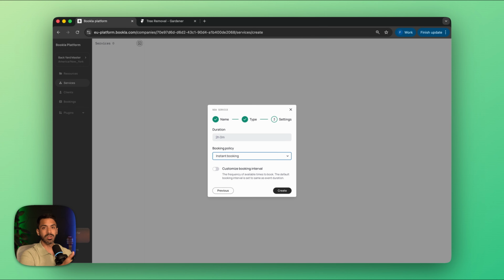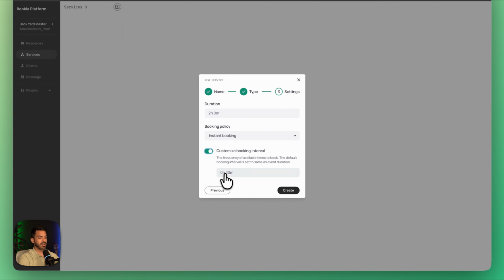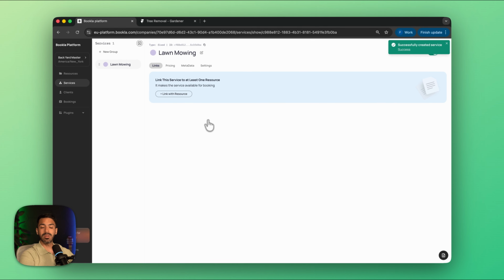Then the customized interval means that if we choose the duration of 2 hours, the preset duration of the intervals is 2 hours, meaning that you can book this service at 10, at 12, at 2, and at 4. If we customize the duration, for example, to 1 hour and 0 minutes, then the booking intervals will be every hour, at 10, at 11, at 12. So let's create this one with a 1 hour booking interval. And just like that, we have our service.